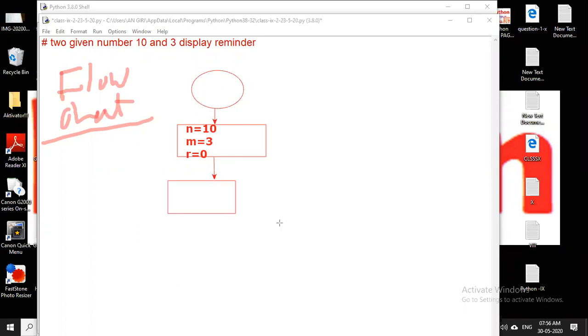Okay, so after this box, next is here. Next what have we calculated? Next display, what is my question? Remainder. So what do we have to give here? Next is here.